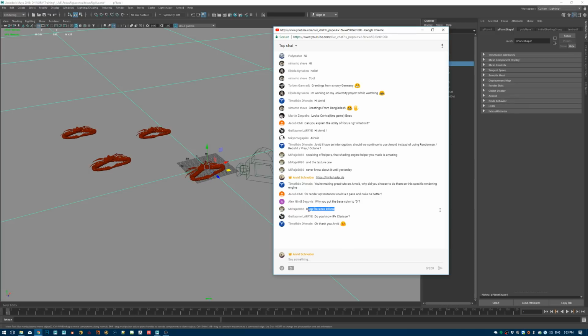Deep file size kills me. Well, you can adjust the deep threshold to make it more manageable. Do you know IFX Clarisse? I know Clarisse, I'm not sure what IFX is.